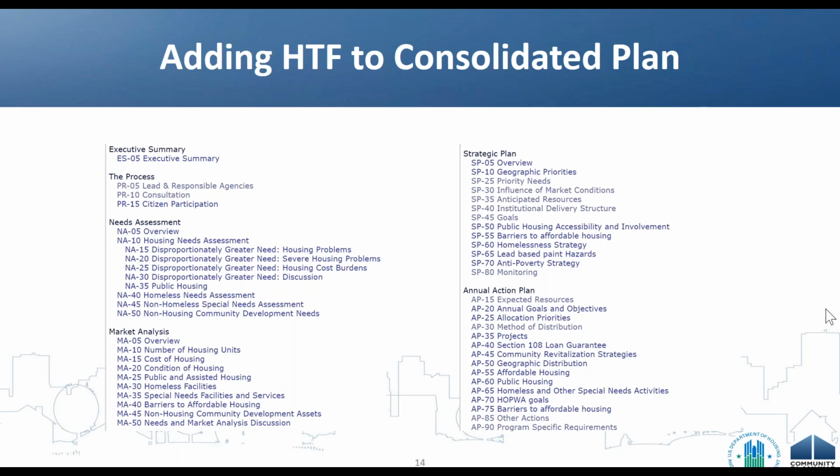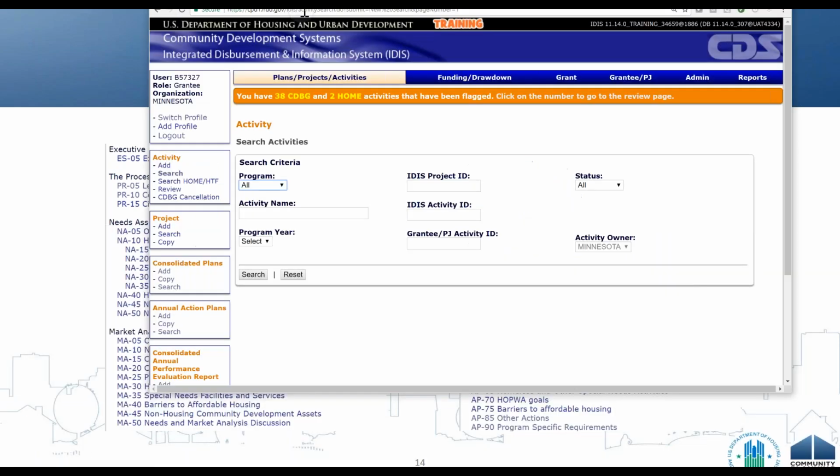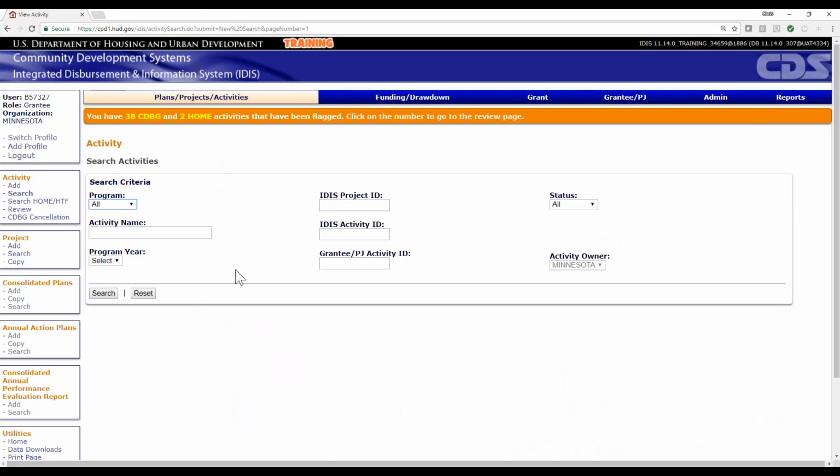Thanks, Peter. It's a great point about making sure that HTF is included throughout your program or your plan. So we're going to switch here to IDIS. Beth or Peter, just confirming that you see IDIS up on your screen. Yes, yeah, we do.